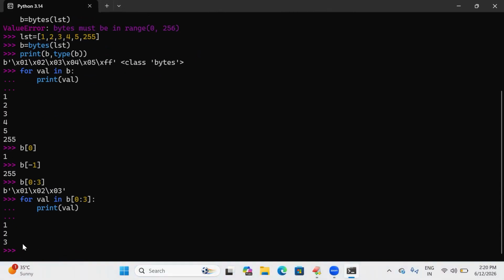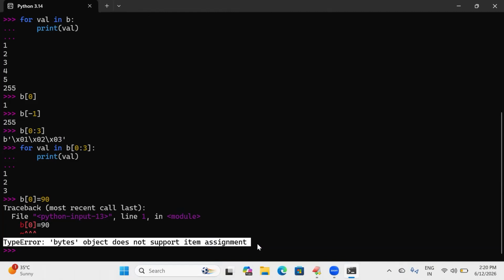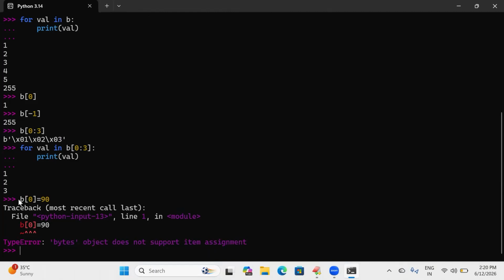The bytes data type is immutable. It does not allow item assignment. Let's check whether it allows item assignment or not. So B of 0 is equal to, I want to update that 1 as 90. See here, we got a type error: bytes objects do not support item assignment. So that is the reason the bytes data type is immutable.